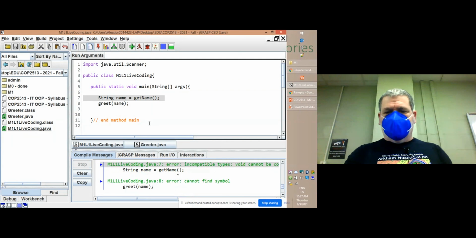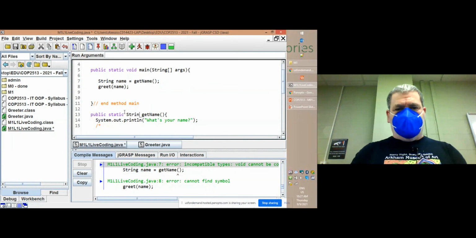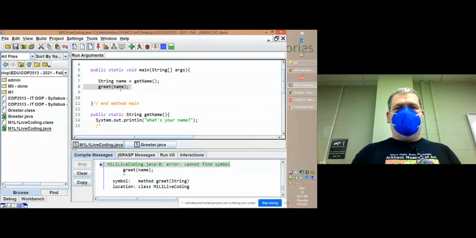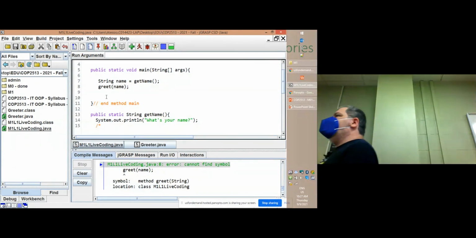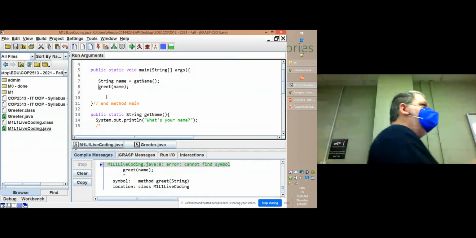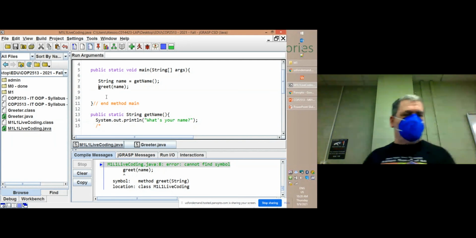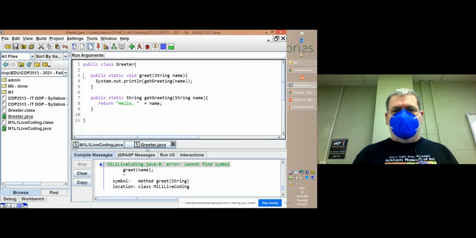So what's missing here? Incompatible types, void cannot be. Yes, I said getName was void. Here I was going a little too far. String. There we go. So greet cannot find symbol. All right, so this is where we need to be. So now I split the responsibility between the two files. One is doing interaction with the user, the other is building the greeting message and stuff like that. And now, when I try to use that greet method, it's still there. It's right here. I cannot use it anymore.